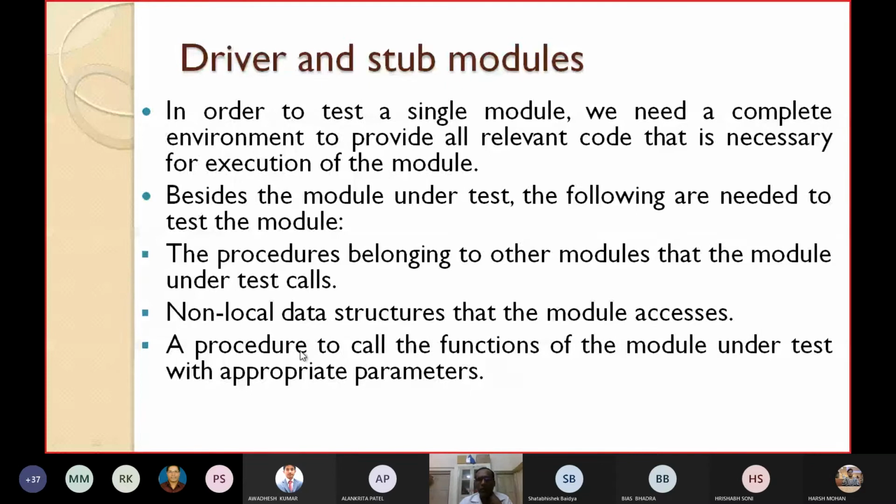A procedure to call the functions of the module under test with appropriate parameters. So if you are testing a module, what procedure is required to call the functions of the module? That is the calling module. That also has to be ready, with appropriate parameters.